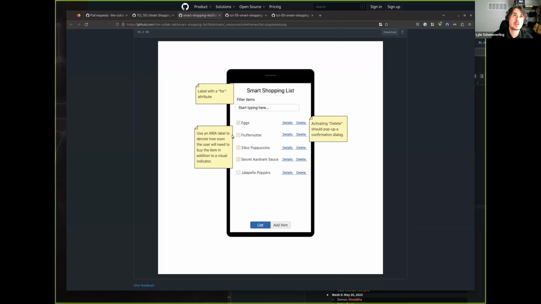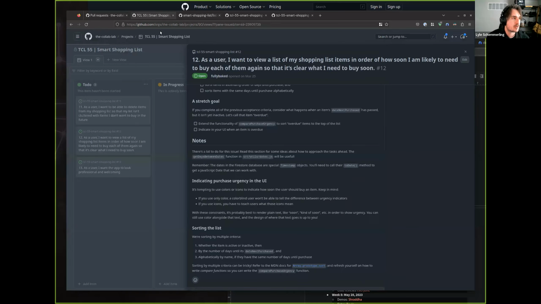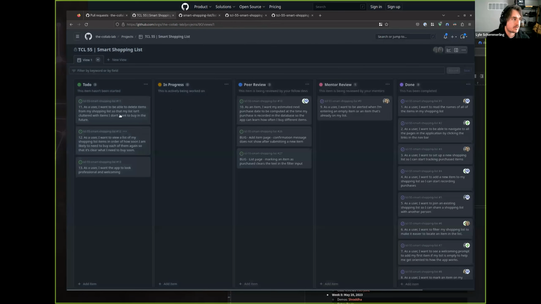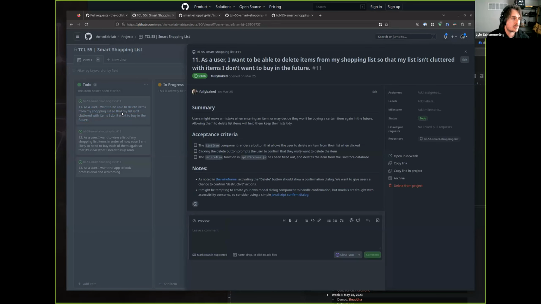As for implementing the details page, let's look at what we have on 11, because this is kind of light. Maybe we could tack on some nice to have stuff in here as well.